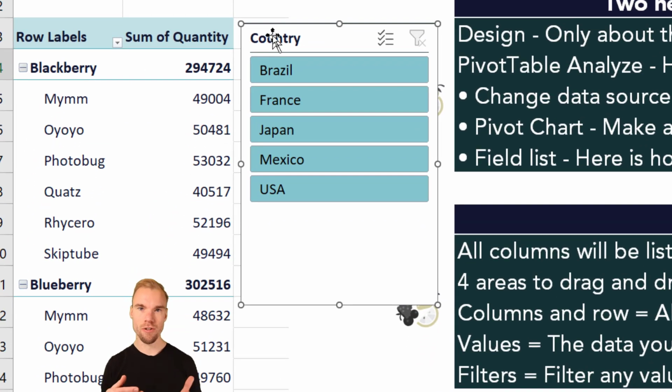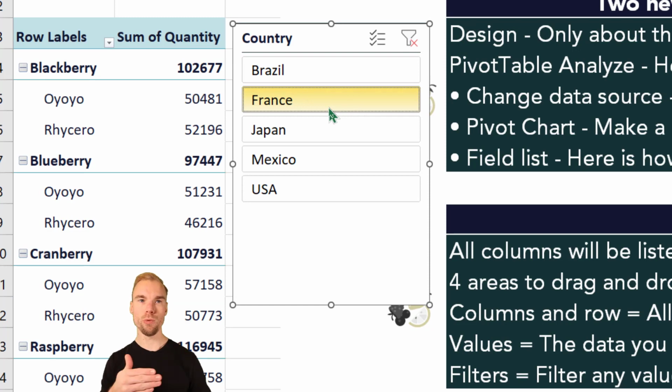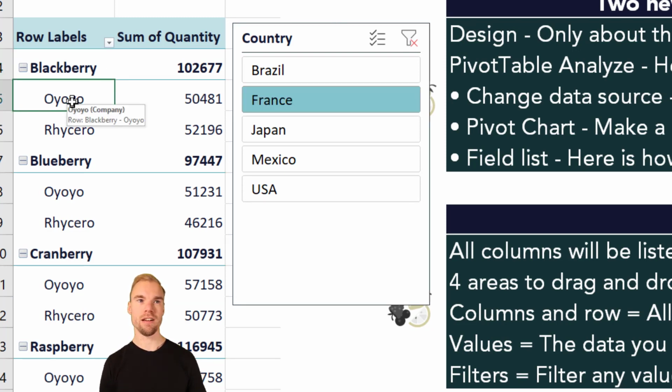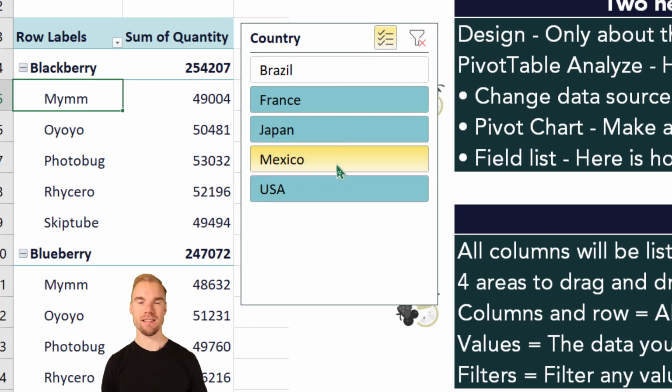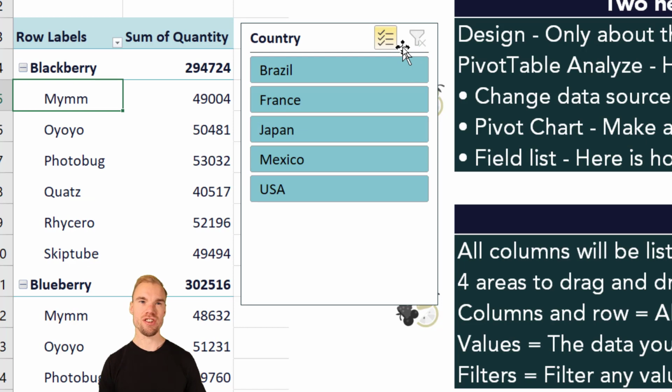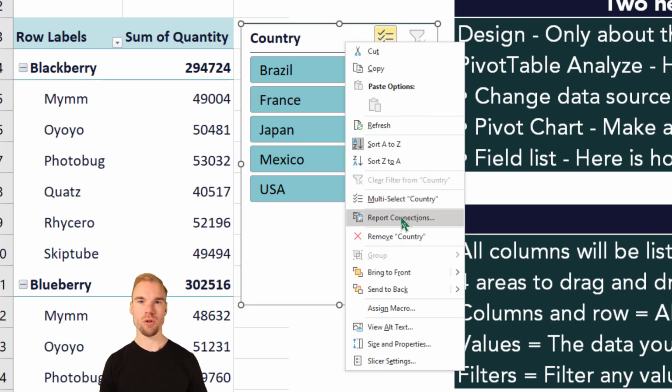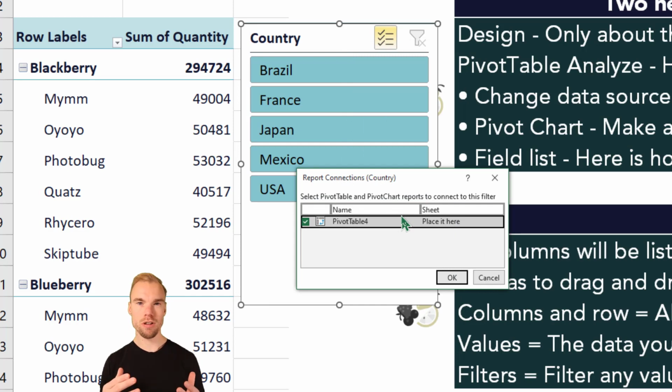So this is a slicer, a filter; name it whatever you want. And then you could press on one of the items to now only list the berries and the companies that are in France. If you want to have a multi-select, you press on this one before, and then like this, or you hold the control button. And then you can remove the filters by pressing on this one here. And with the slicer, if you right click on it, you have report connections, meaning that if you have multiple pivot tables to the same data, you can have one slicer that affects multiple pivot tables. But that's a bit advanced perhaps.